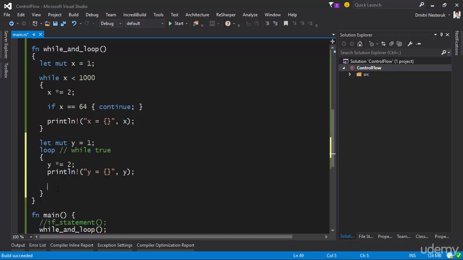If I put some condition, then I can break out of it. So I'm going to keep printing out the value of y up until the moment when y becomes equal to 2 to the power of 10. So I can say if y is equal to 2 to the power of 10, that's how you write it, 1 shifted 10 places to the left, then we can execute a break.